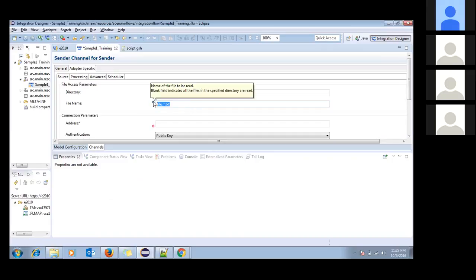It supports the wildcard characters. Also, if nothing is mentioned, it tends to read all the files. Let's say there are two or multiple files which match the file name convention that you have written. It reads them in sequence. The first file is read and sent as one message into the iFlow. Then the second file is read and sent as a second message in the iFlow.